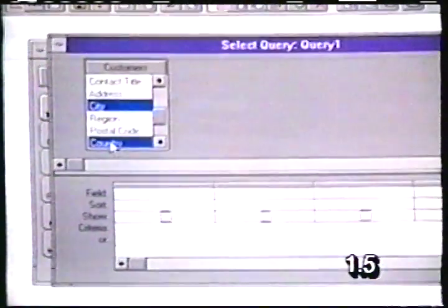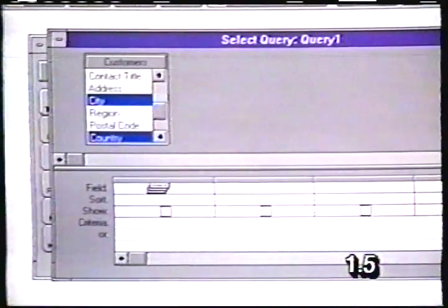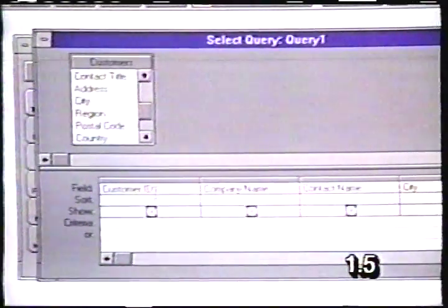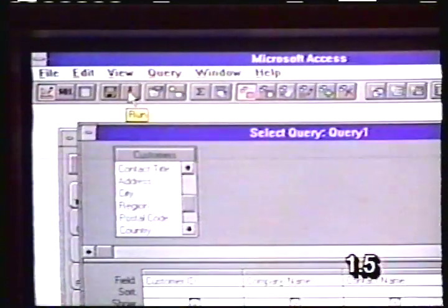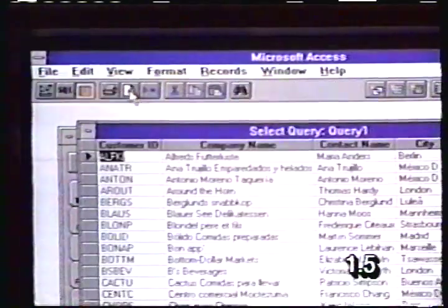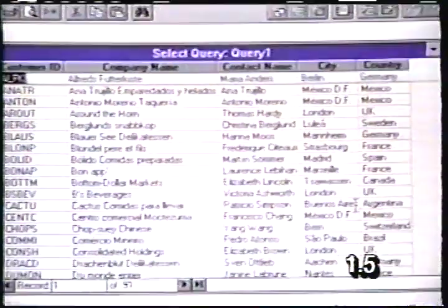I now hold down my control key and click and drag to bring these down to the query grid and let go. Let's go ahead and run this without any criteria. I select Run, and here's all of my records.